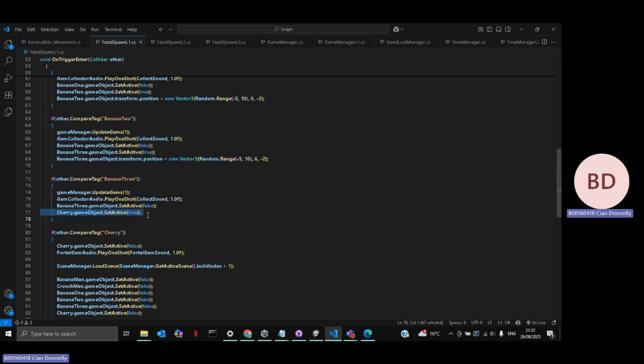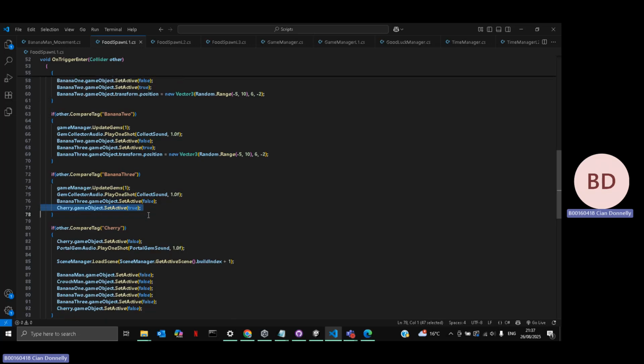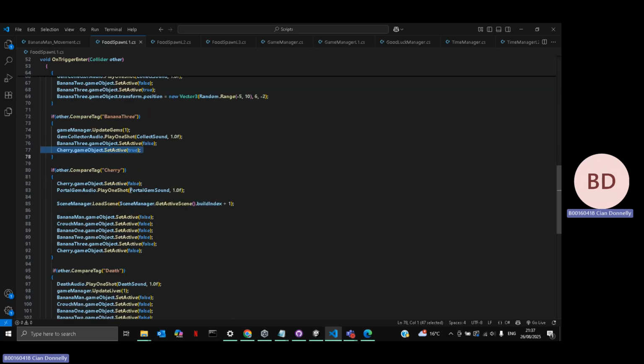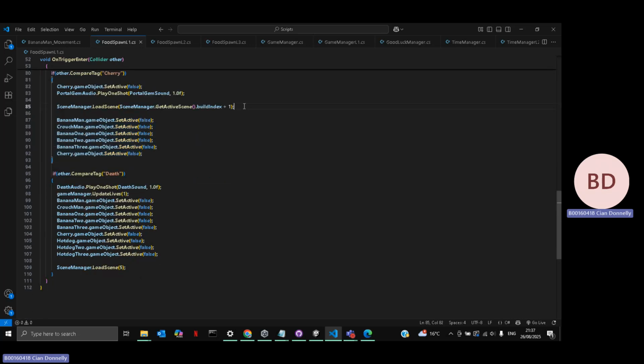We're getting a cherry.game object, which is my portal, and that brings me to the next level. Once that's collided with, you set the portal to invisible. Then you play the portal sound, it's a different sound. Then you get the active build index and add 1 to it. You set everything to false to go to the next level. This code brings you to the next level.